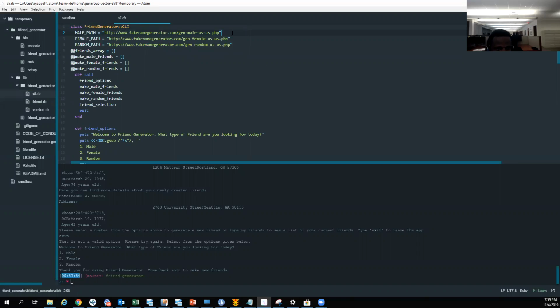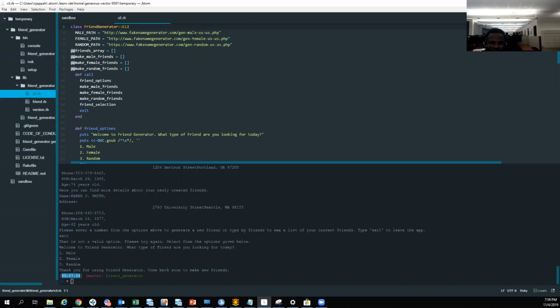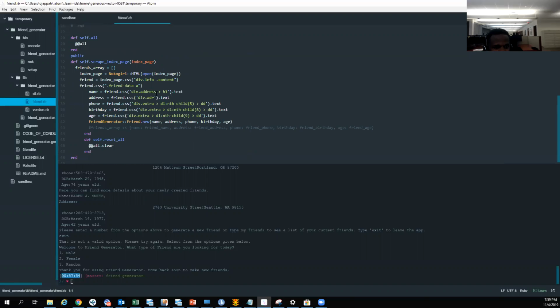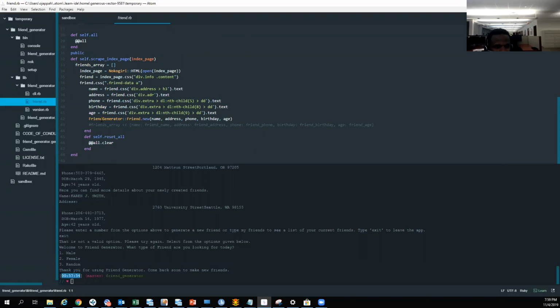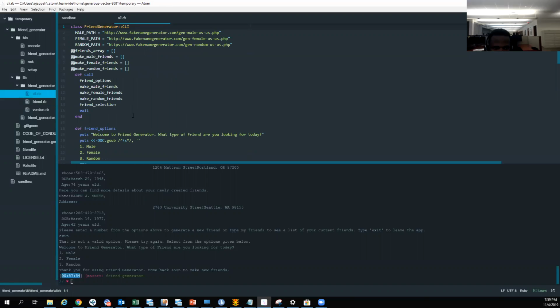So for our scraping method, we're passing each one of these paths to that method. Depending on the user input, it will go to either the fake name generator male, female, or random. And then we're scraping the data, and we're returning the data to self.all. And this is where we put all our requirements for the file, and everything's working quite simply.